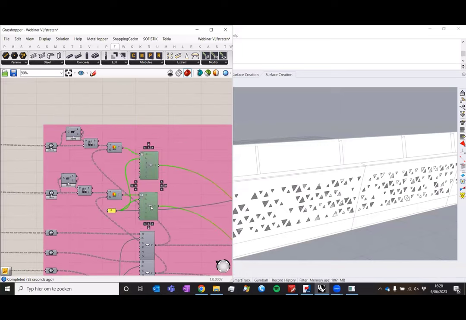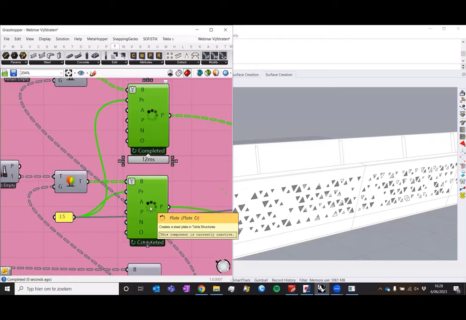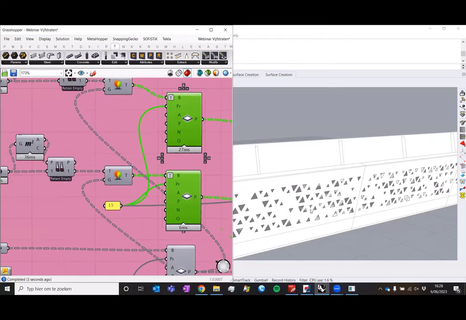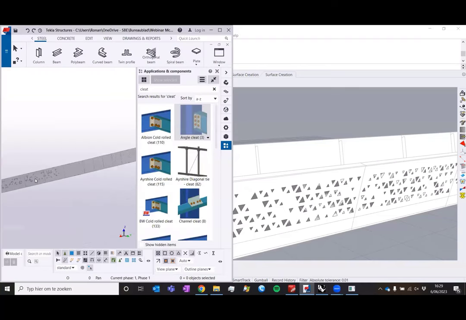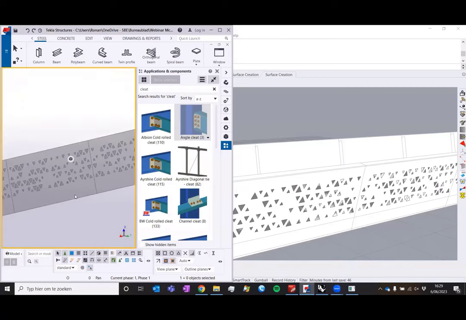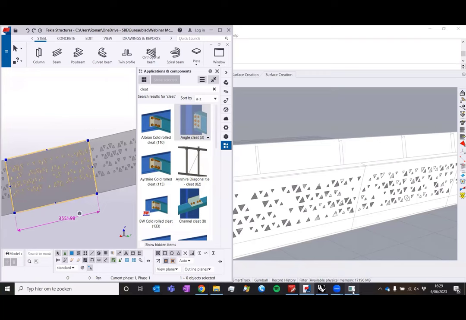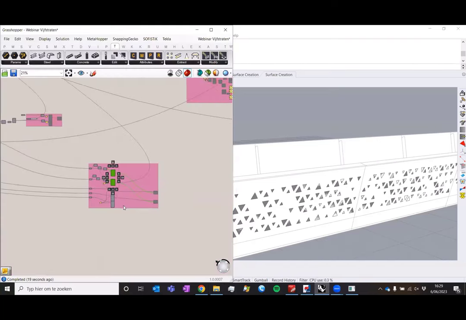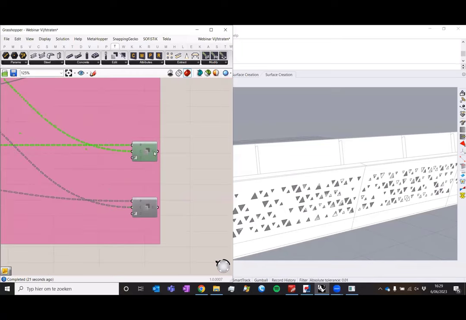Then I've created all these perforations as plates again, which are a little bit thicker than the wall plates. So right now there are two elements on top of each other. And with the part cut, I can cut out the whole pattern out of the plates. So that's what is happening right here.